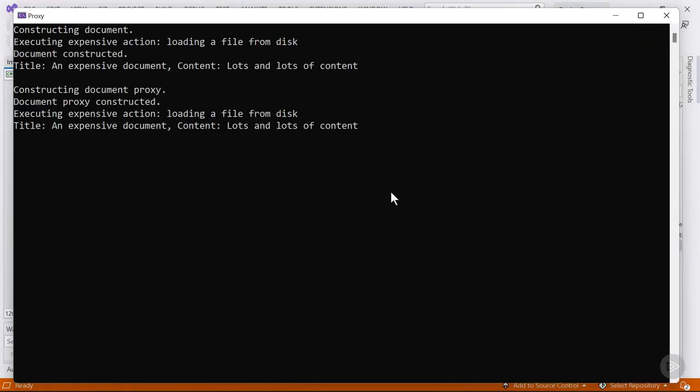And there we go. The expensive operation is only executed when we actually need it to be. So the advantage here is that the cost of creation of the actual object can be deferred to when it actually needs to be used. The proxy thus lazily initializes the actual object that's interacted with.